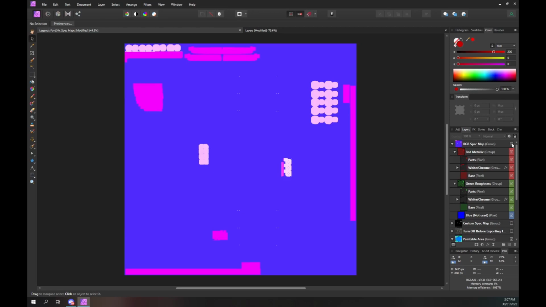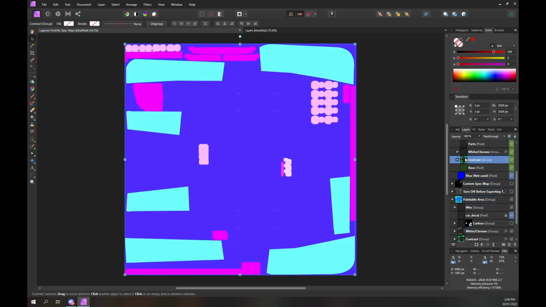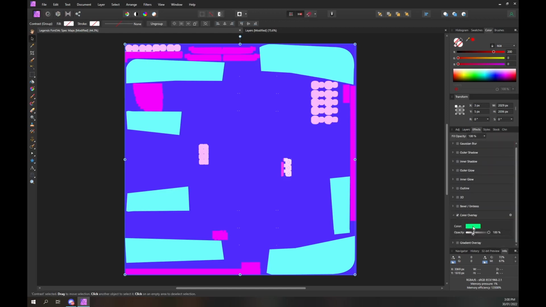Let's make the green fenders very rough. This is very straightforward as we are only dealing with one specular effect. Make a copy of the layer group containing those parts. Drag it up into the green roughness group within the RGB spec map. Now we apply a color override of red 0, green 255 and blue 0.